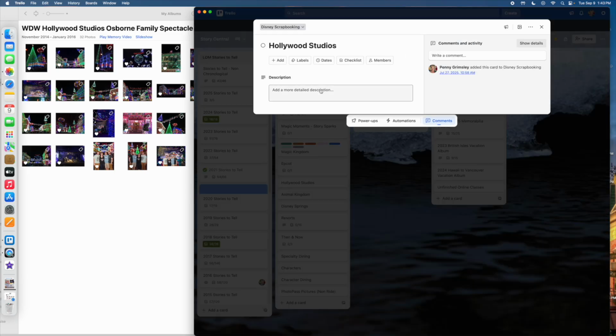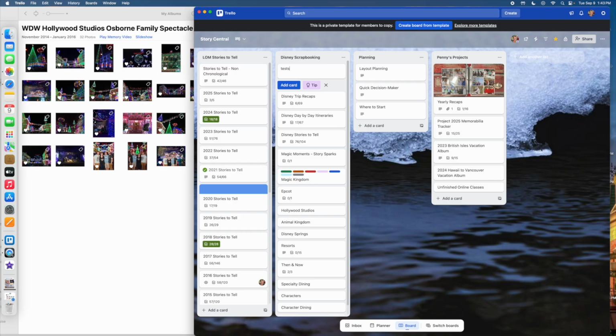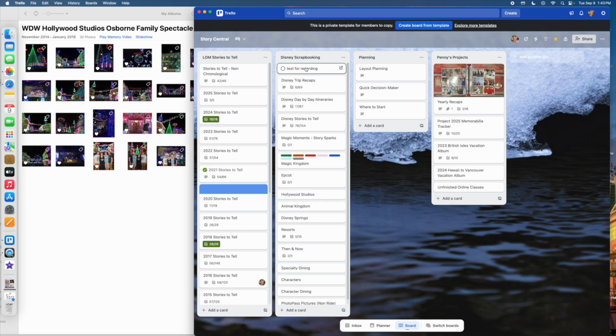So let's jump down to Hollywood Studios, and you can see that this is how a card, well, let me do this. So in a list, you would add a card. Okay. So you could just say test for recording. Okay, add card. Now it's here. So this is what I've done down here, and Hollywood Studios is already here. I tried to drop in the overarching foundational pieces so that I could add to them while I recorded.